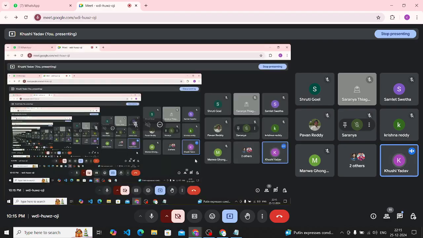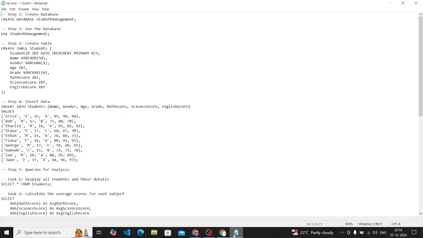Okay. So basically, first we'll see the objective. In this objective, this project focuses on providing students with practical experience in SQL database creation, data manipulation and analysis using student performance data. Okay, so basically in this what you have to do, I'll show you the code side by side.